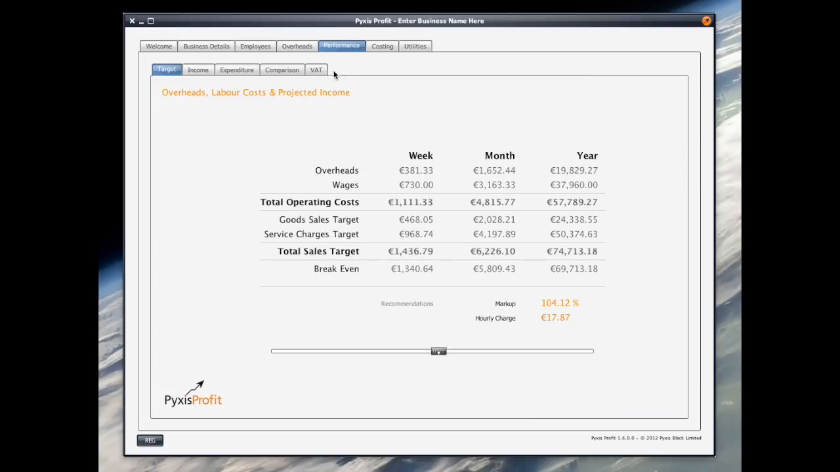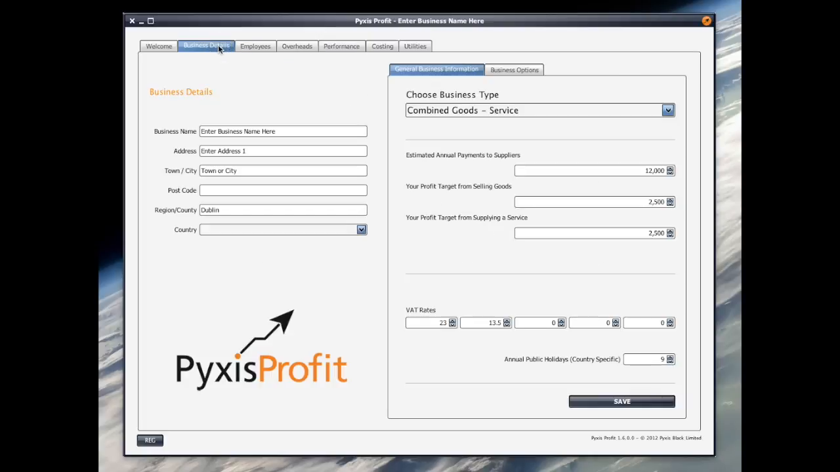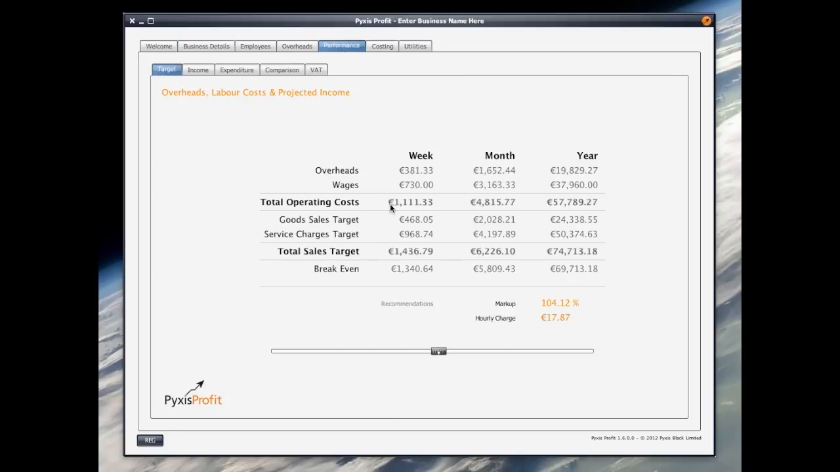We will now move on to the performance section, where you can see all of this data combined into some really useful information. All of our costs and targets are now broken down into weekly, monthly and annual figures. Very practical break-even and target figures are presented. For many businesses, the 2 most useful pieces of information here are our markup and our hourly charge. Note that we can adjust the ratio of one of these over the other if desired.